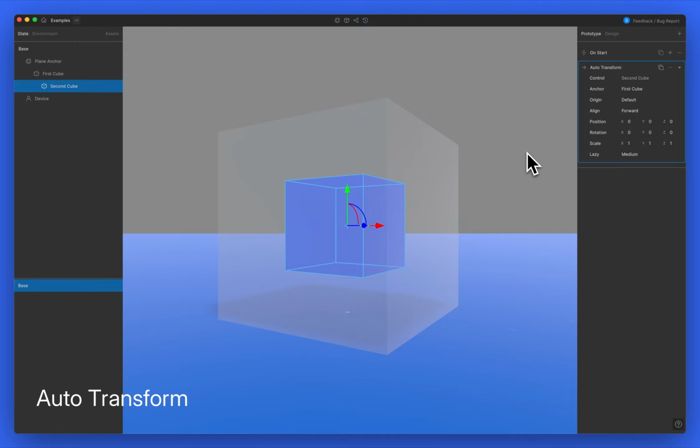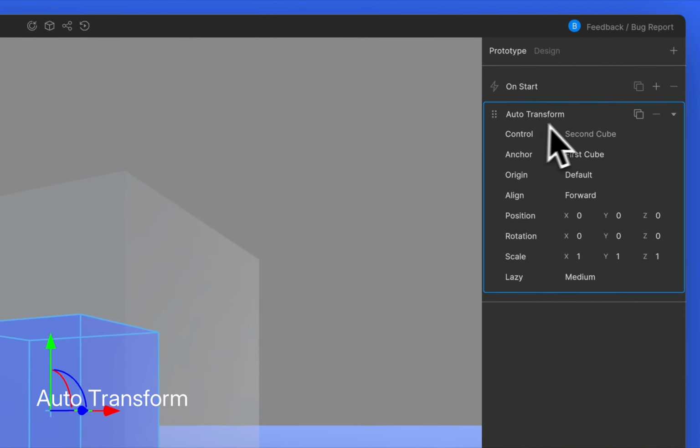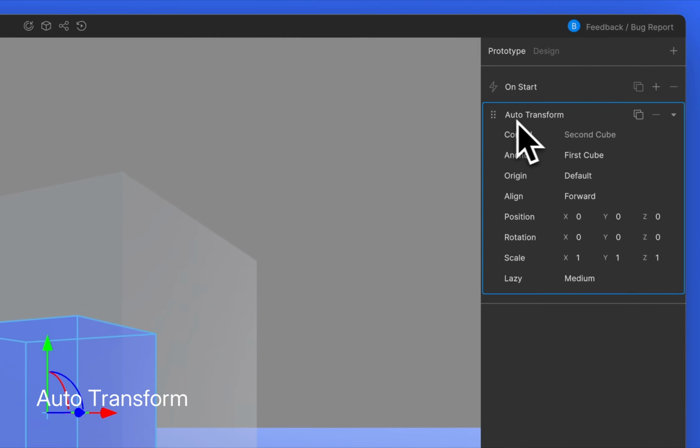Currently, I have a cube selected in the scene, and on the right, you can see that there is an autotransform action. The blue outline around the action indicates that the action is currently active. The control parameter specifies that we're controlling the second cube with this autotransform. The key thing about the control parameter is that we can actually choose to select other objects in the scene.